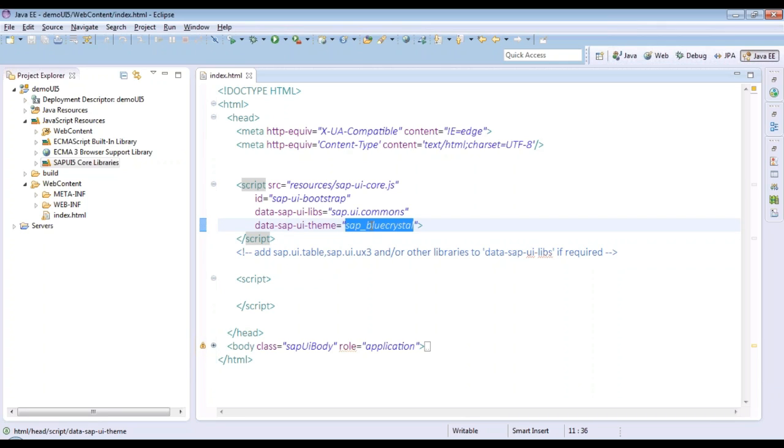There are new themes like the SAP High Contrast theme. There's a theme called Gold Reflection theme. Also with Fiori 2.0, there is a new theme introduced called the SAP Belize theme. So then comes our code.